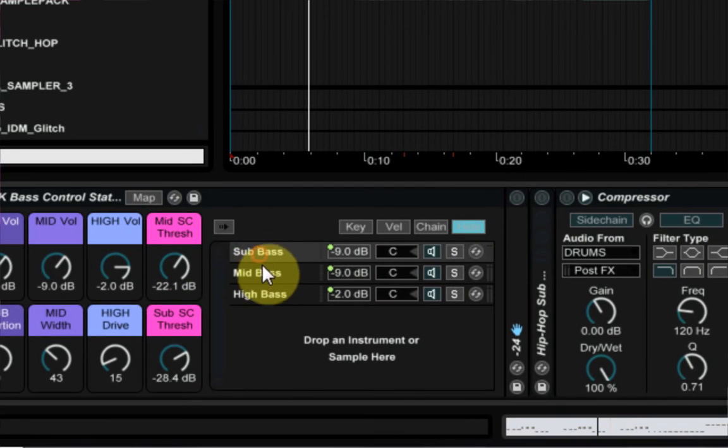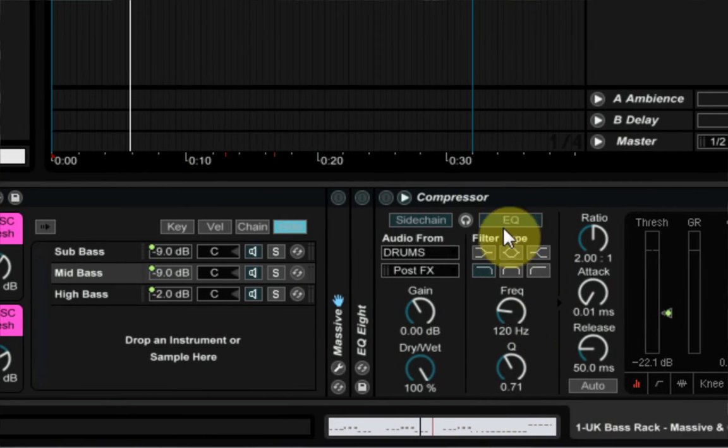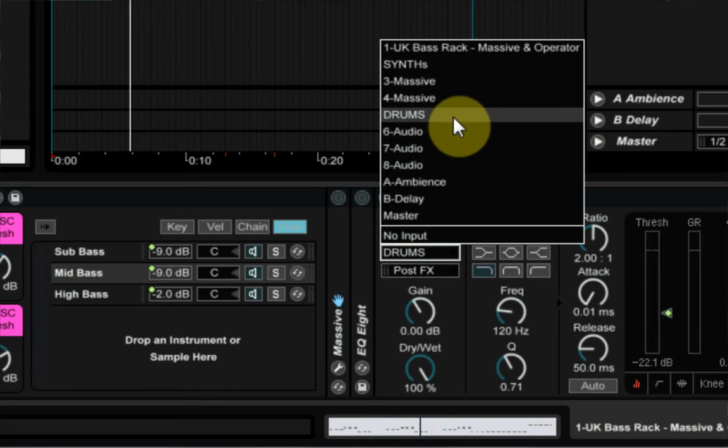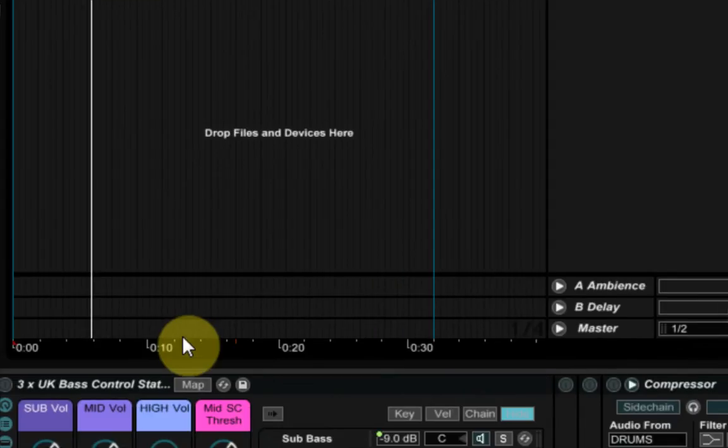And then you're going to have to do the same for the mid bass compressor as well. Again, the EQ is on. All you really should have to do is just route to where your drums are, or your kick drum if you're making some 4-to-the-floor stuff.